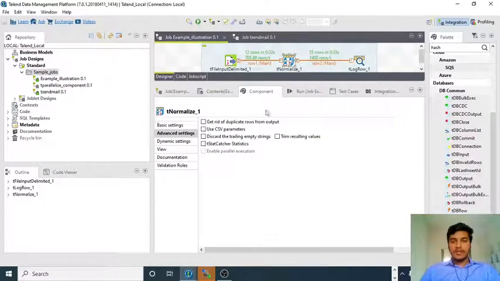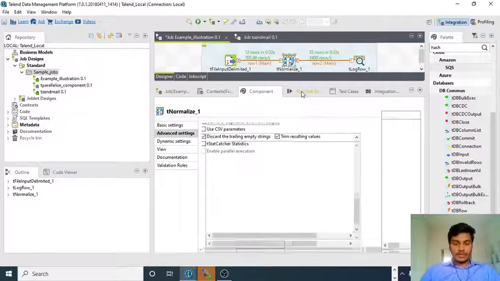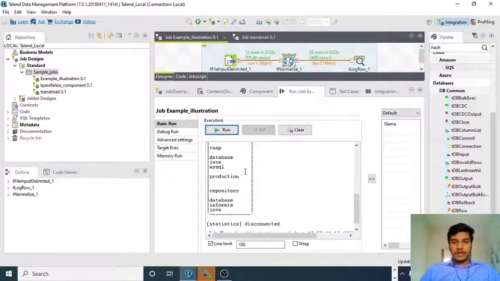Here we have some options. One is trim the resulting values, another is discard the trailing empty strings, and get rid of duplicate rows. What it will simply do is remove the duplicate rows. Suppose you have two entries named normalization and normalization, it will give only one normalization. Similarly, if we have any empty strings, it will remove those, and if we have spaces before the word or after the word, it will trim those. So you need to click these three, and once you have done this, just save it and see.